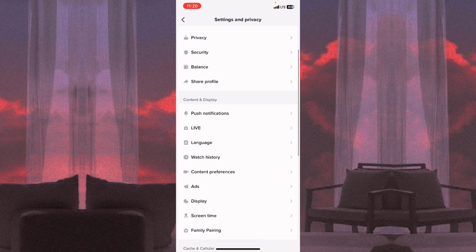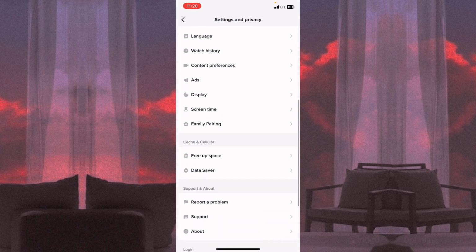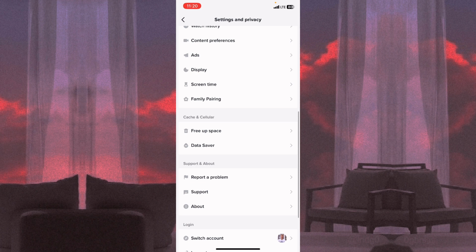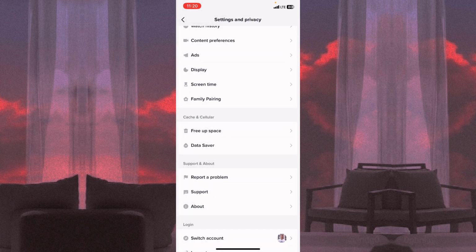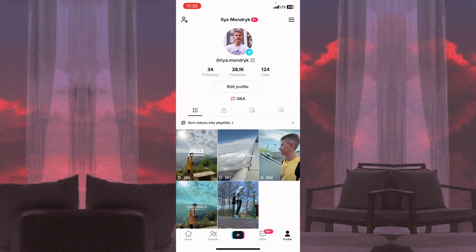Then scroll down to find Cache and Cellular. Now we need to open the Data Saver option and make sure that this option is turned off, so it will be easier for your device to upload videos in the highest quality. Then close the window, and now all we need is to click on plus to create a new video.